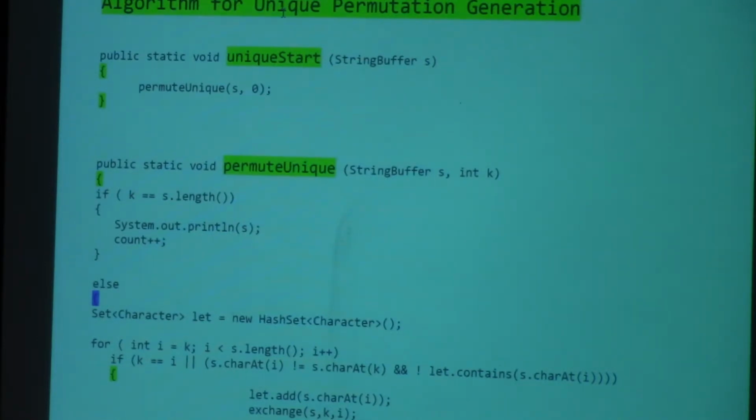What does this exclamation mean here? I didn't read that correctly, so. No. So if the characters are different and I haven't added that into an exchange yet, then go ahead and add that letter to the exchange, exchange it, permute the unique, and exchange back. So I keep track of the characters.